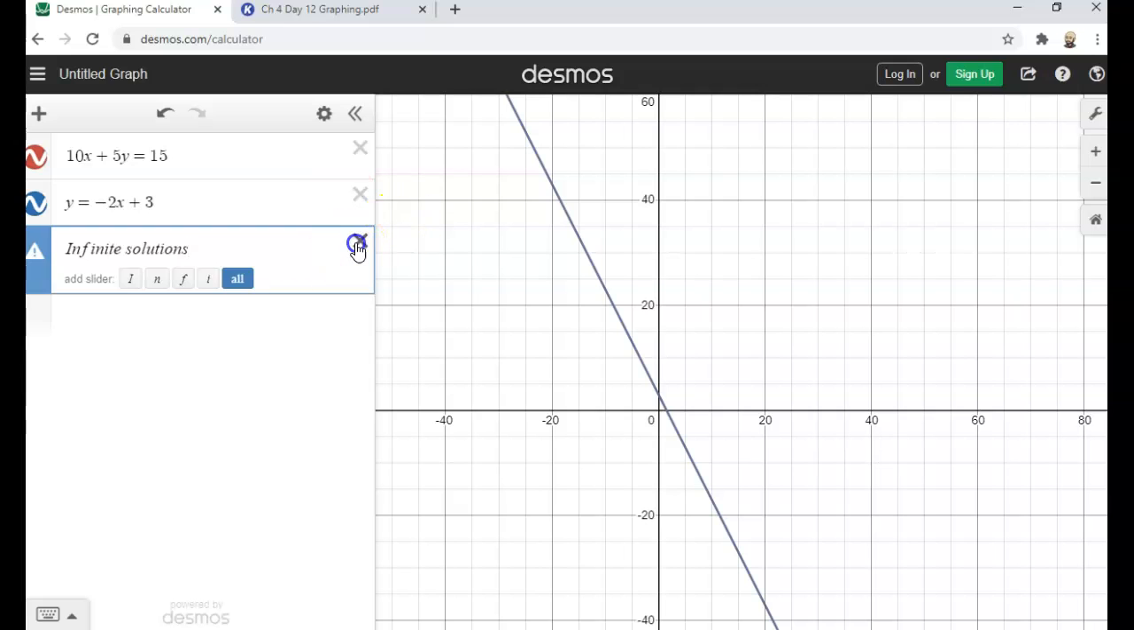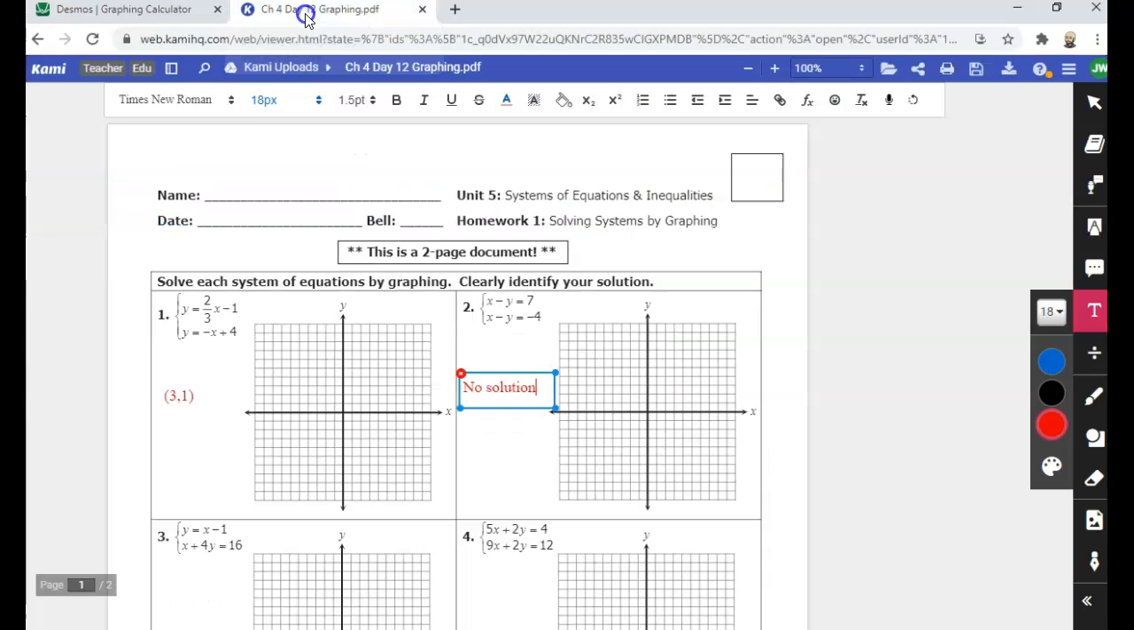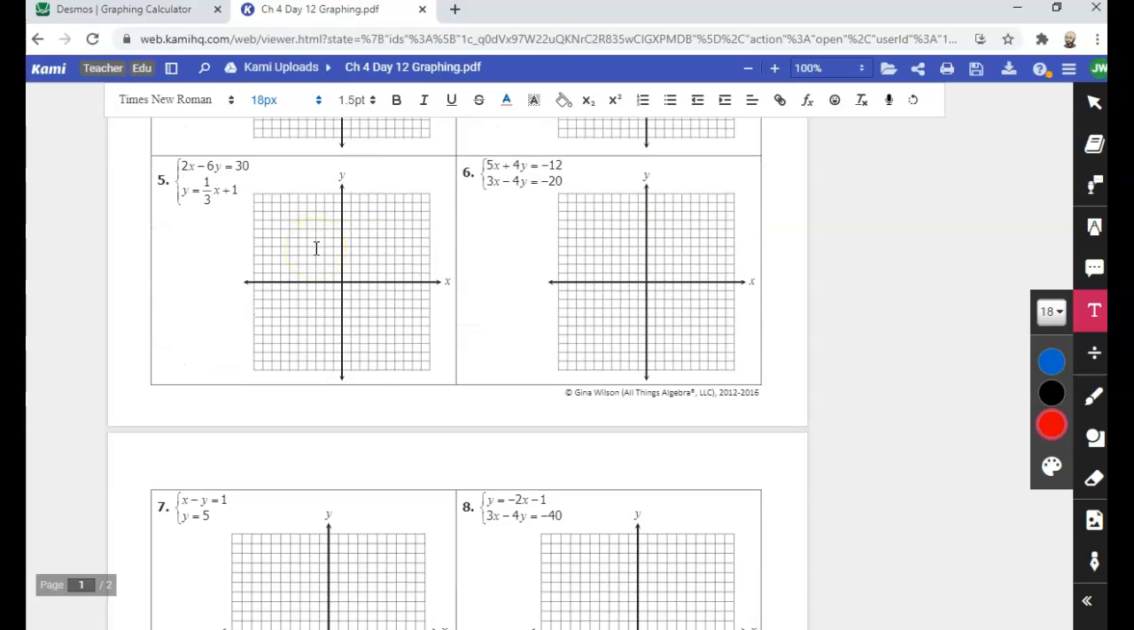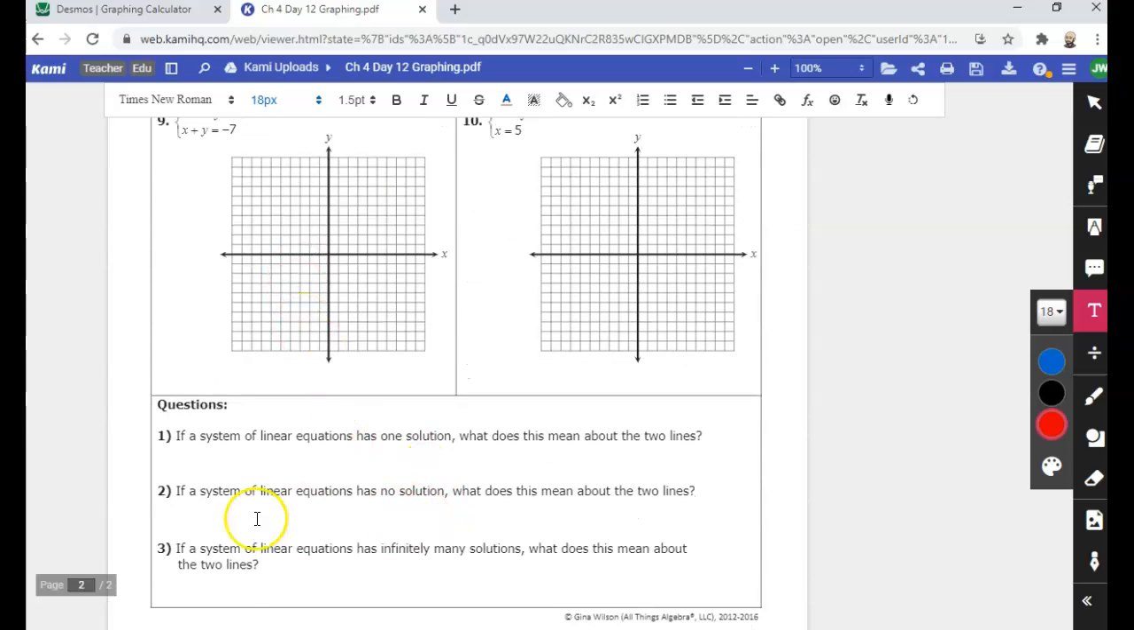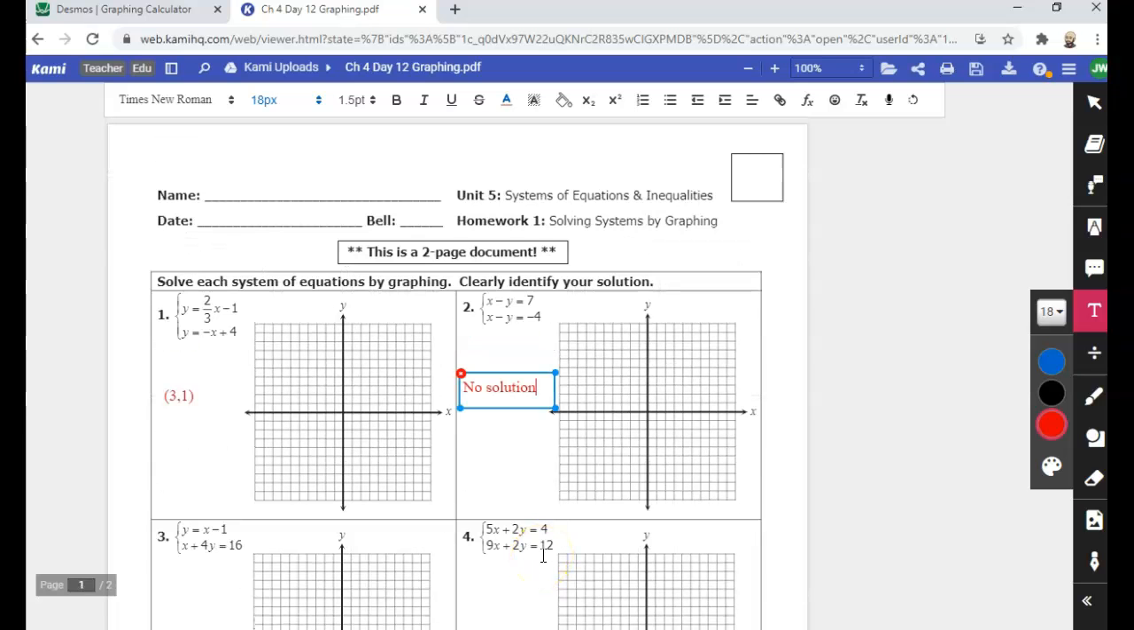But we're not doing that. That's it for today. Okay? So you just have to go through these 2 pages, 1 through 10, and then down here there are 3 questions I want you to answer, asking what has 1 solution, no solution, or infinitely many solutions. And what does this mean about the line? I just did 3 examples. Each one of those examples should correlate to one of those questions. That is it. Have a good day.